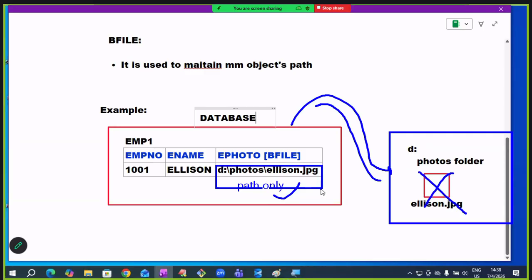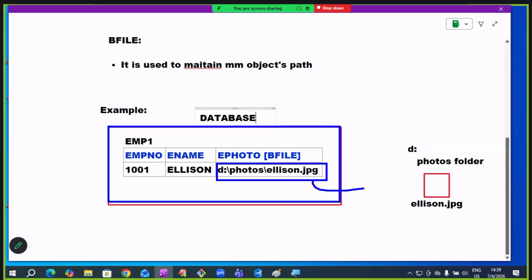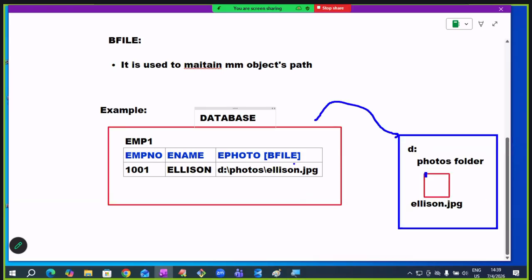Once again, I'm telling: to maintain an image path, we use the BFILE data type. This is the database. In the database, the EMP1 table is there. I am maintaining the listen.jpg image path. The image is stored in the D drive photos folder, outside of the database. In the database, we are maintaining only the path here.